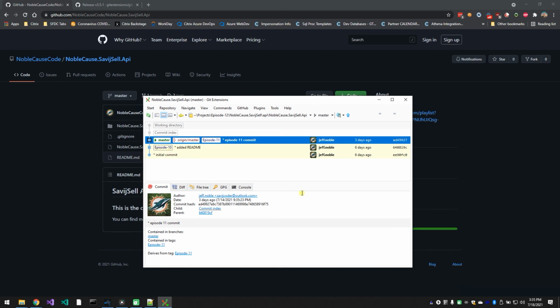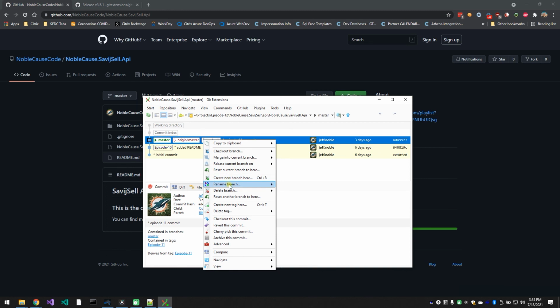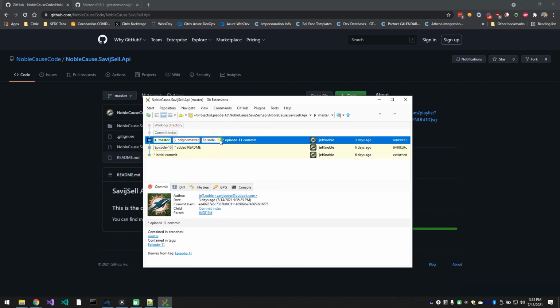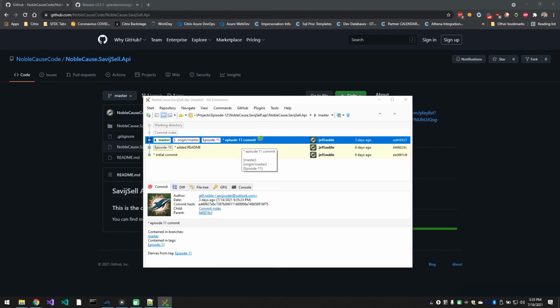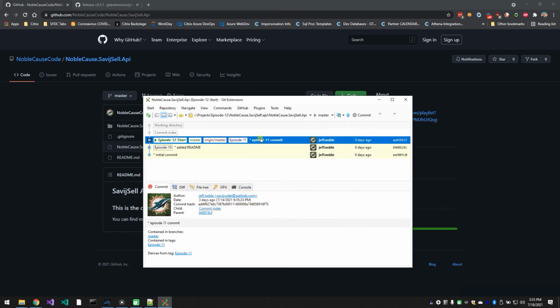So if I want to start working, I can just create a branch by doing Control B, or you can go under Commands and create branch, or the easier way is just to right click and create new branch here, or you can just hit Control B. Just make sure that whatever part of your repo is selected, that's where the branch is going to go. So we want to start at episode 11, not episode 10. So I'll select that and Control B, and I'll just call it episode 12 start, just like the other one. And it'll switch me into that branch. And now I am good to go.